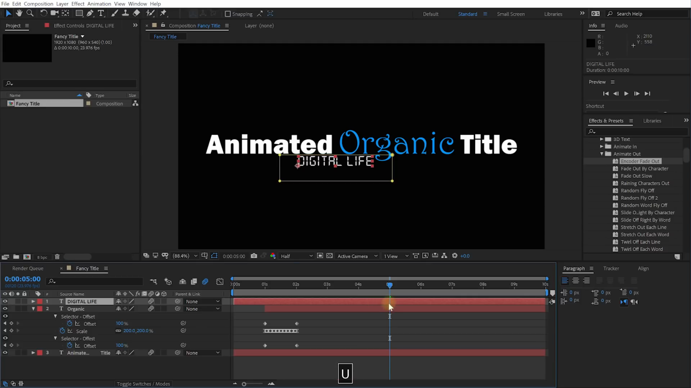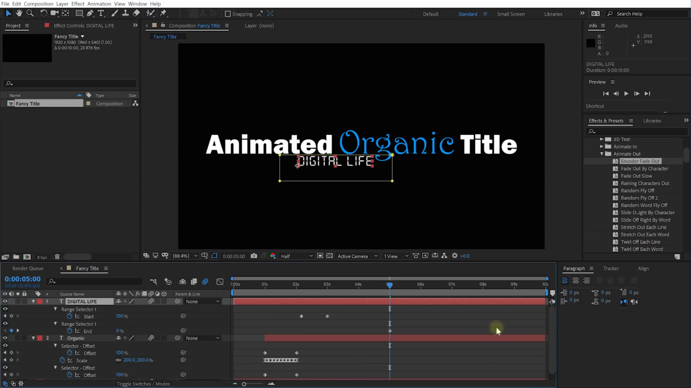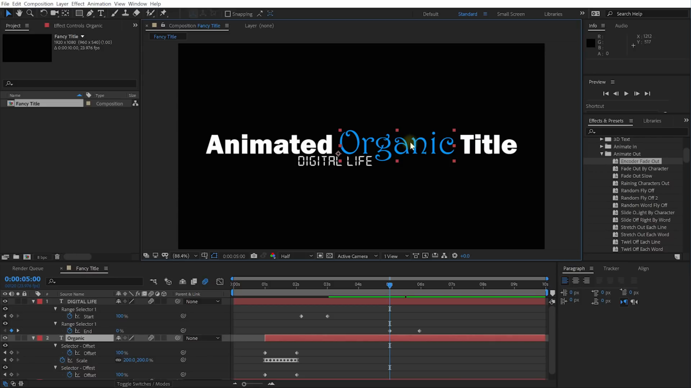Press U, you may have to press it twice to reveal all of the keyframes. Let's select the end keyframe for this range selector, which represents the effect for the encoder fade out. And let's just bring this in to right about 6 seconds. If you scrub through now, you can see the text gets swiped out and disappears, which looks pretty cool already.